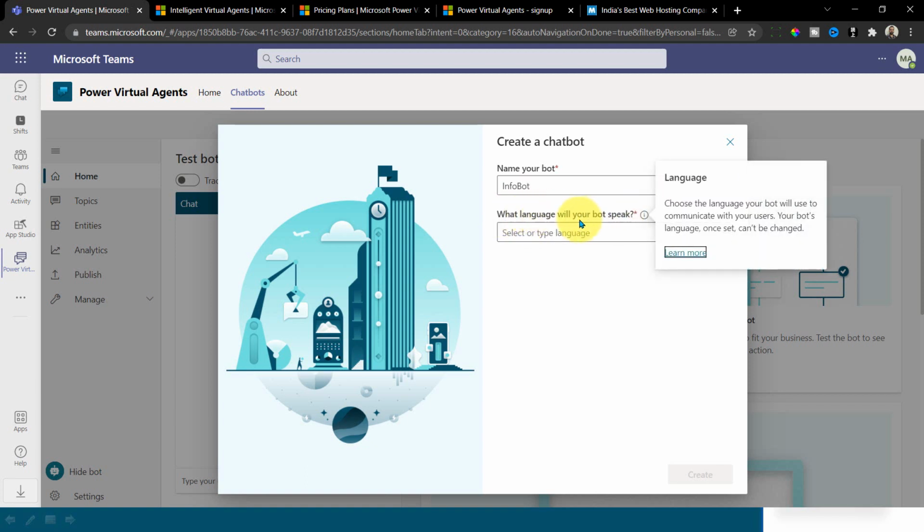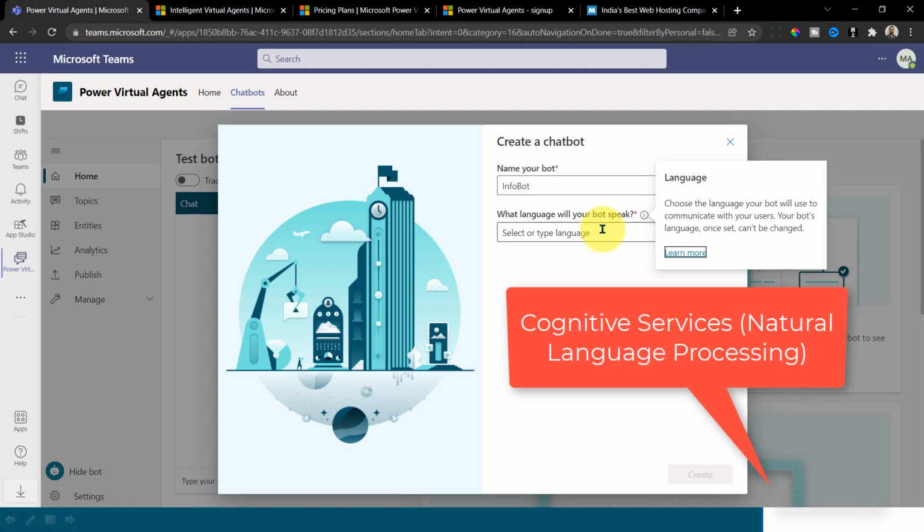And what language will you speak? So here, choose the language your bot will use to communicate with your users. Your bot's language, once set, cannot be changed. So you need to make sure what language you are setting up. The main reason for asking this is that this works on cognitive services. This helps with natural language processing.